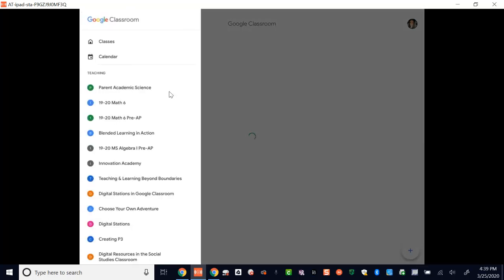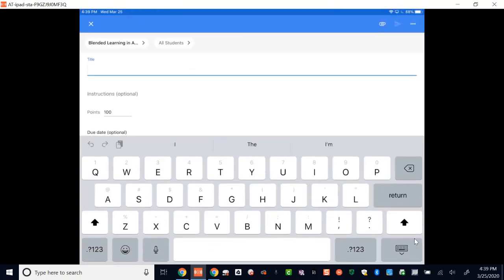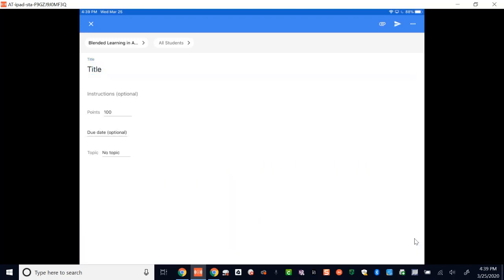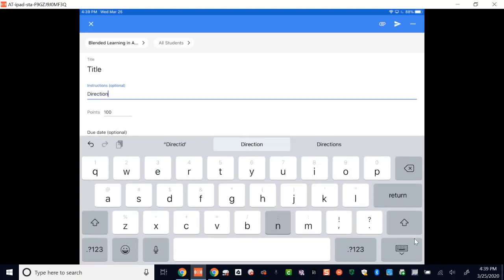If you want to upload your video directly to Google Classroom, you will have to open the Google Classroom app, select the class that you want to upload the video to, click on Classwork at the bottom, and you will find the blue plus button. You can create your assignment, give your assignment a title, all of the same things that you would normally do, provide directions, and then you're going to click on the paperclip.